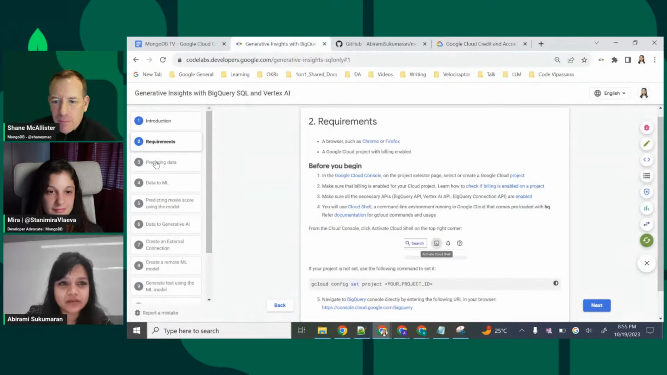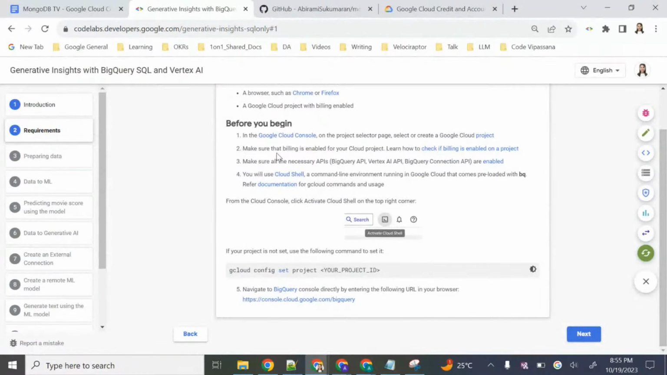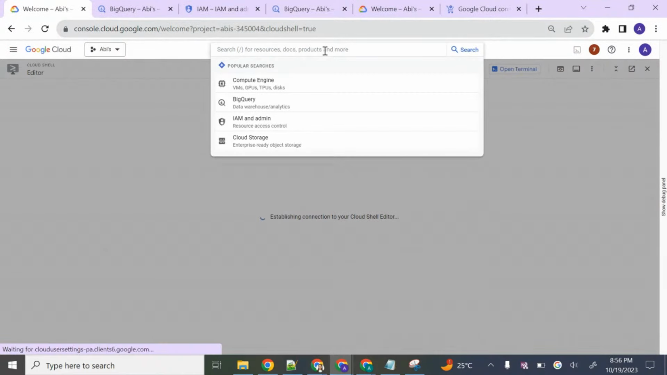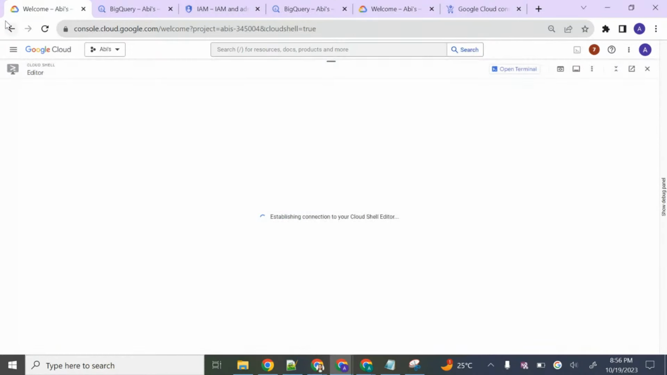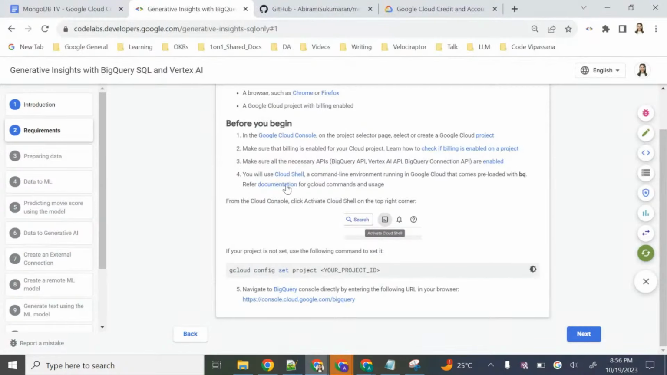So here we are in the code lab again. I'm on step 3, preparing data. Before that, for the requirements, you have everything sorted. But there's one last thing: the APIs need to be enabled. Typically, when you search for a specific service, say BigQuery or Vertex AI or Cloud Functions or Cloud Run, it will prompt you to enable it, with a button saying enable API. In my case, it's already enabled, so I won't see it. But if you see that button, just click it. It's pretty straightforward, and it'll enable the API for you.